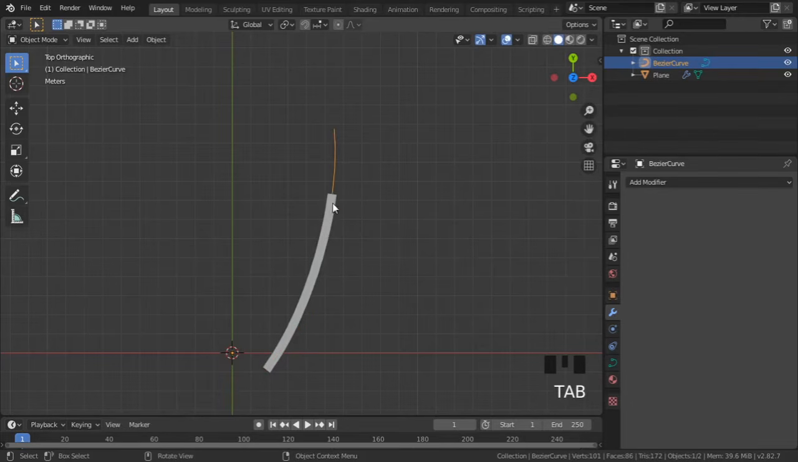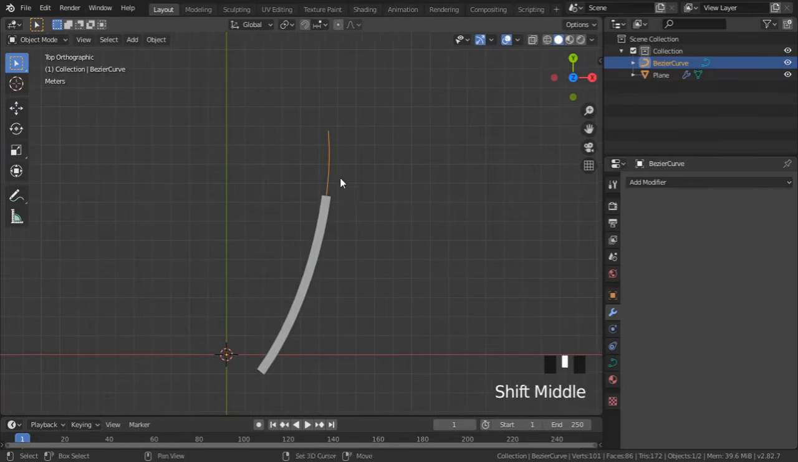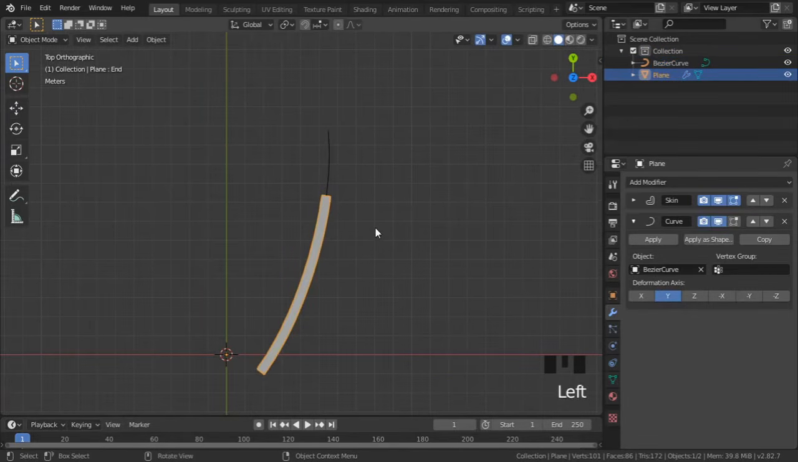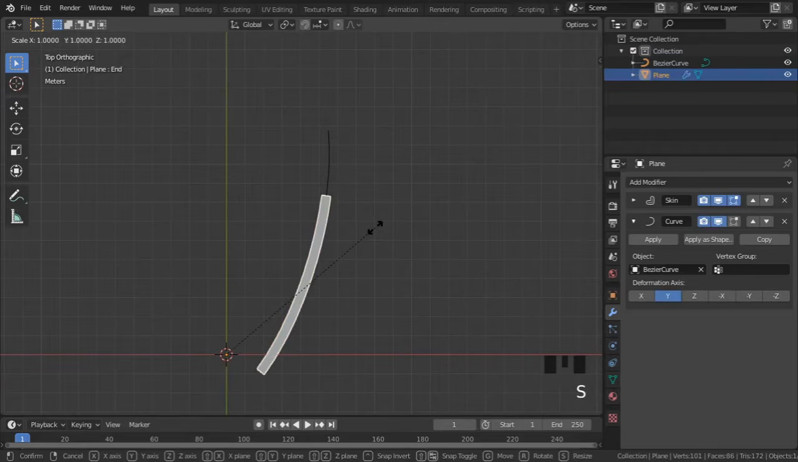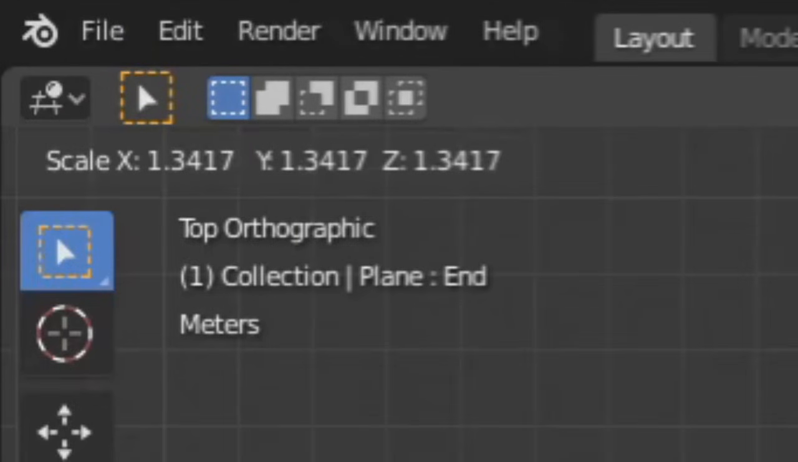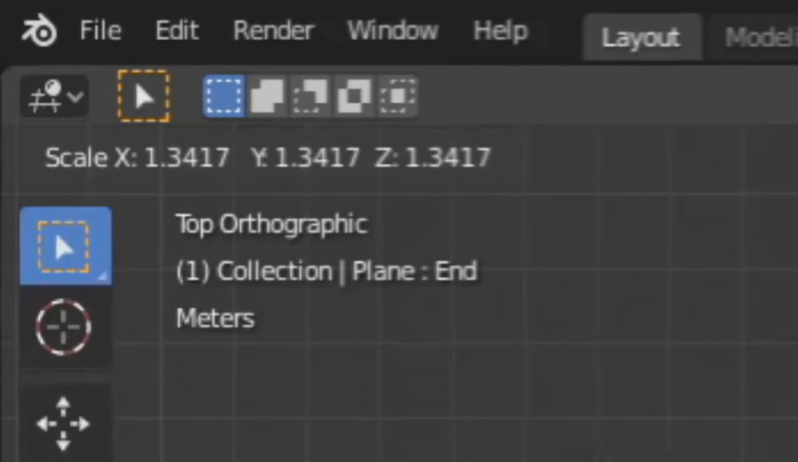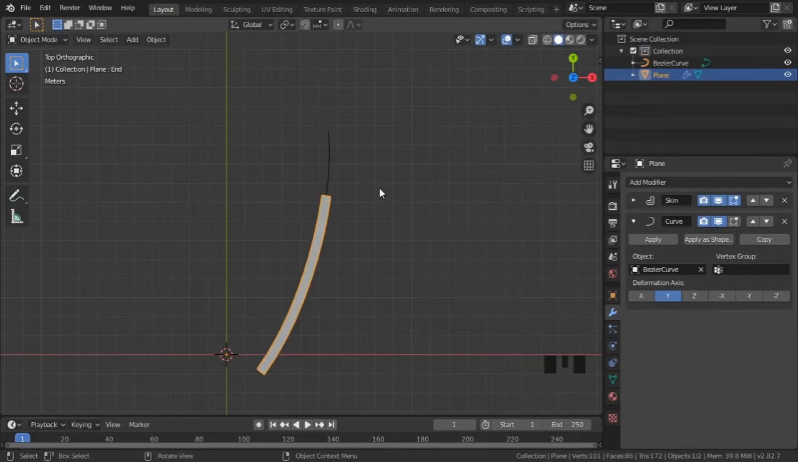Now let's measure the scale required to make the mesh's length match the curve's length. Select the mesh. Scale it, and try to match its length with the curve. Now save the number of the scale value in the top left corner, which is 1.34 in this case. Right-click to cancel the scale operation. Go to edit mode.